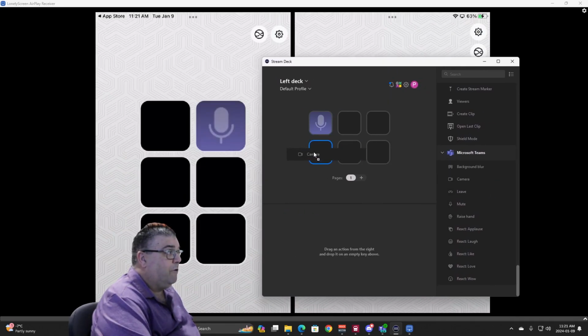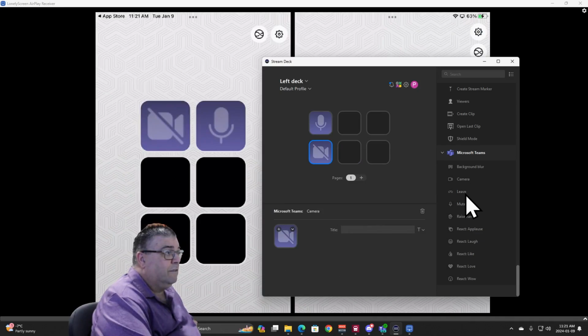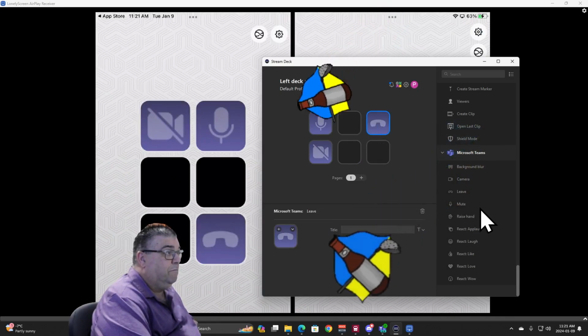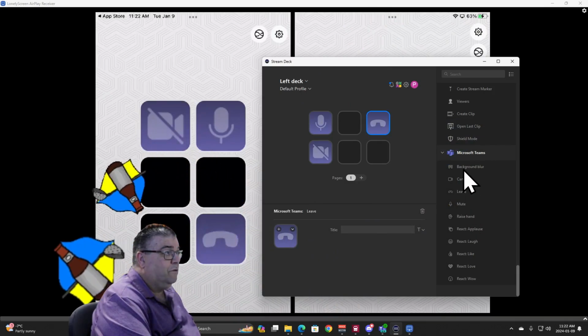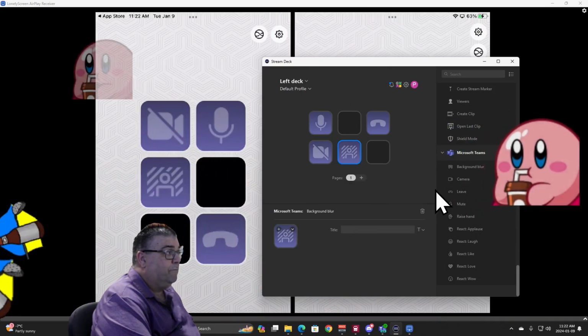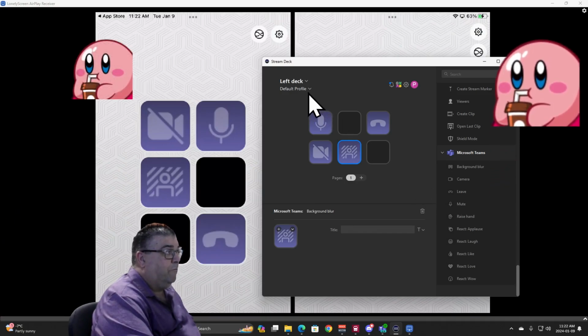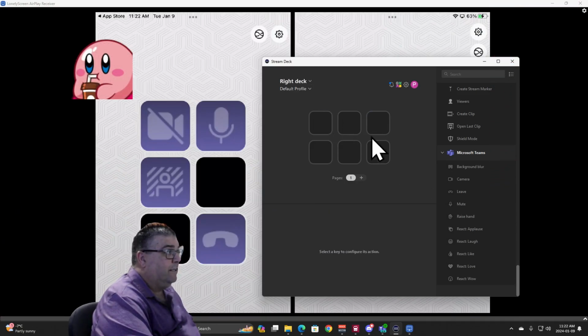Then we want the camera on and off button. Then we want to leave the meeting button. And maybe we might want to blur our background on that one. Then I'm going to switch over to the right deck.